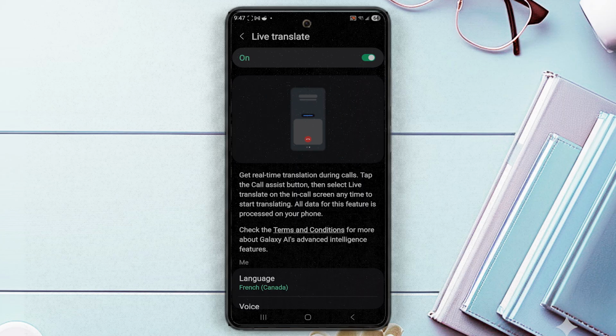And there you have it, everyone. Just a quick tip on how to turn on live AI call translate for the Samsung Galaxy S26 series of phones.